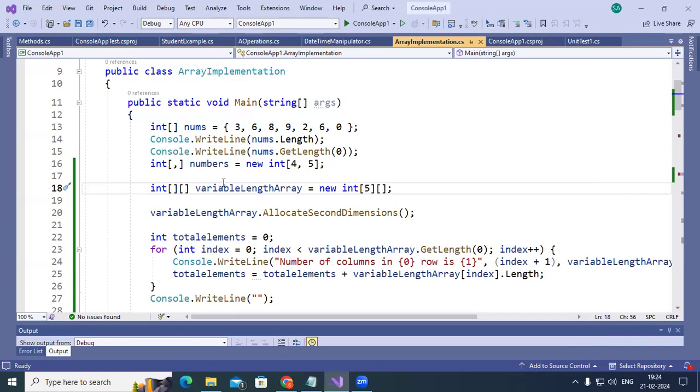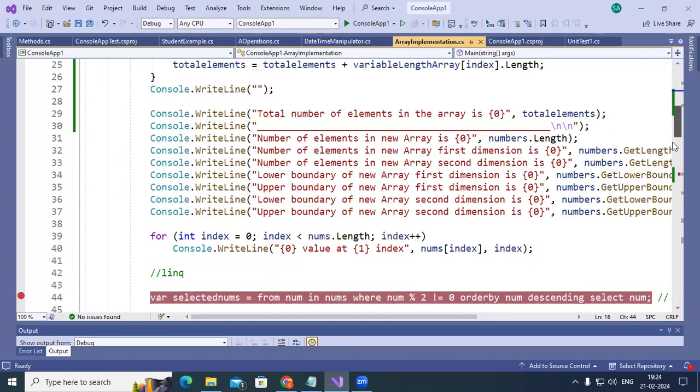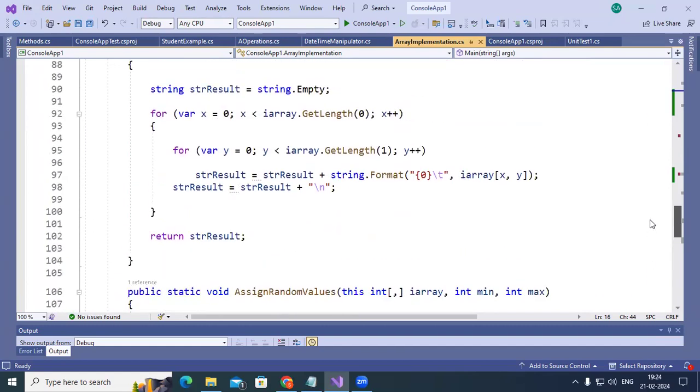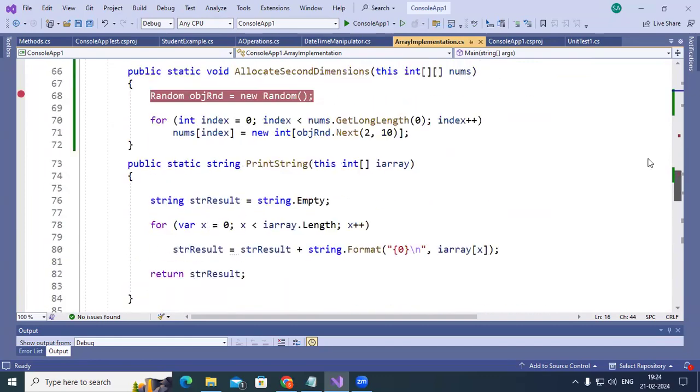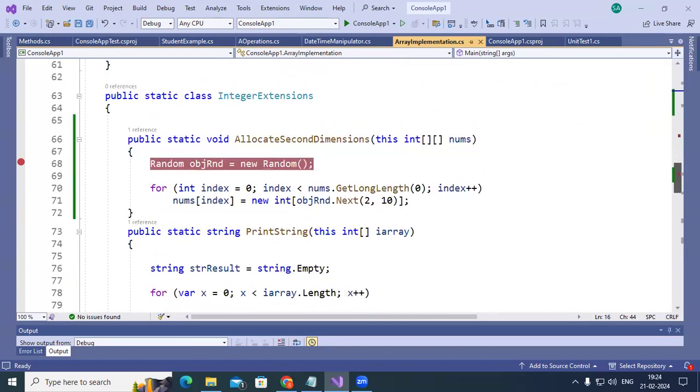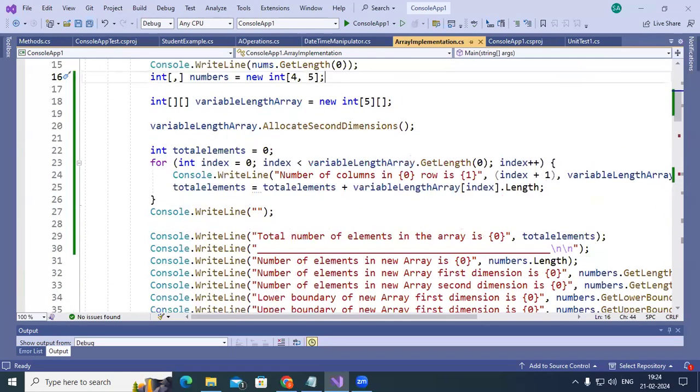Arrays are treated as objects. Arrays are going to be treated like objects in this. So using the new keyword, we are allocating the object. Now suppose we are printing, in this case, the total number of elements, and ultimately we print it.